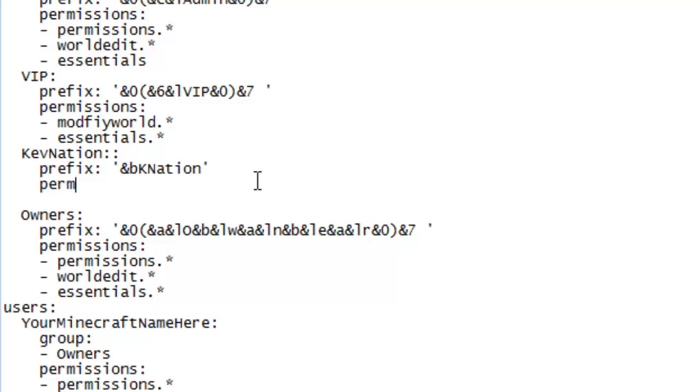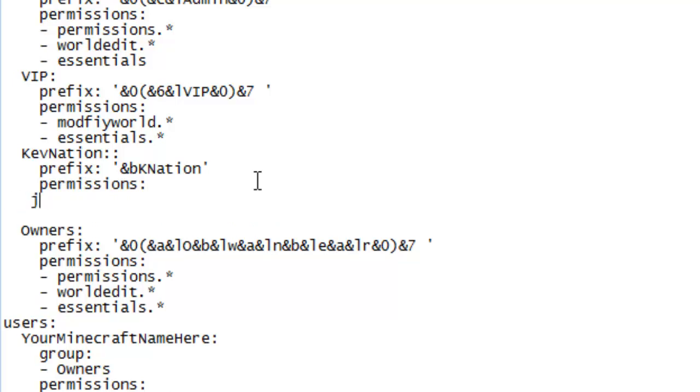Next, you want to do permissions. And this is doing it by hand. You can also do it on your server, but I recommend this way because it's easier. You want to do that. And say you only want KNation to be able to modify the world.